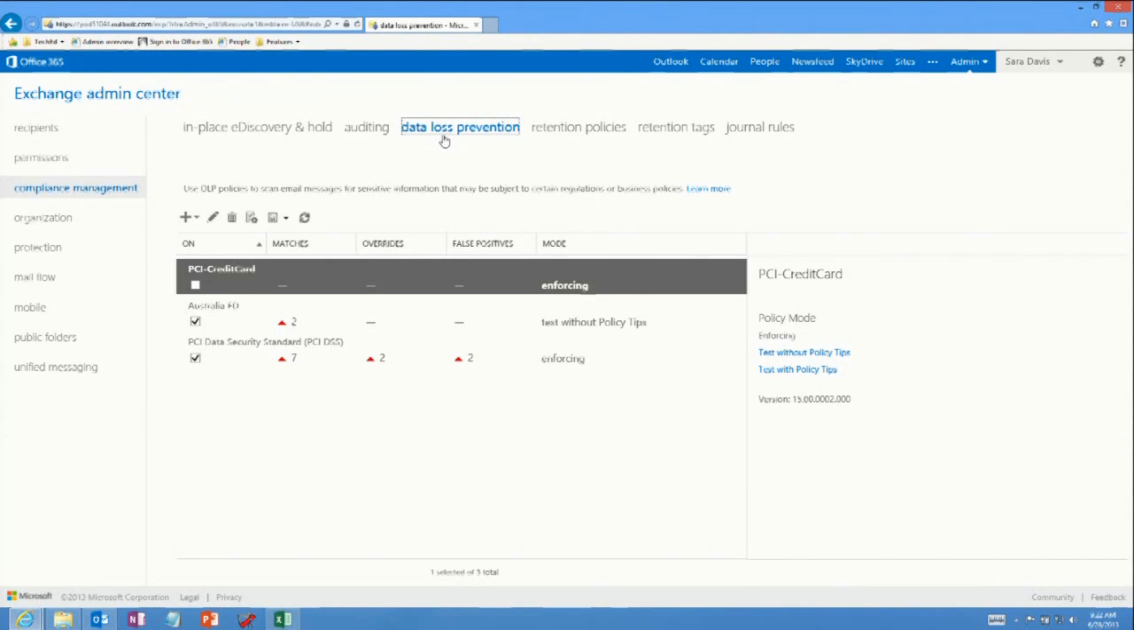So we can see that for PCI data security standard, we have 7 matches, 2 overrides, and 2 false positives. So 2 users have overridden the messages in the last 24 hours, and 2 people have reported things as false positives. That was one of those buttons in the toast that popped up on policy tips that said report as false positive. Obviously, as you're first deploying the solution, it's very important to monitor this and see, am I getting a lot of false positives? Am I getting a lot of overrides? Because you may actually have to tune the rules and the definitions to match your organization's needs. So it's really helping you learn about how the system is being used.